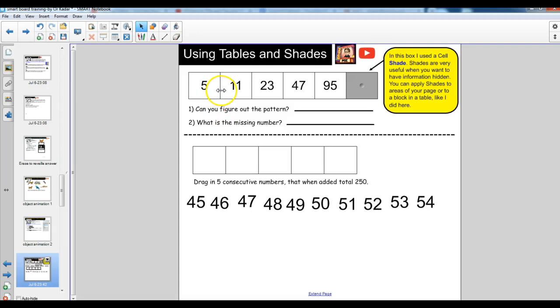However, you can also apply shades to areas of tables. I've made a little exercise here for mathematical series and patterns. The challenge here is to figure out the pattern and then to know what's hidden in the last section of this table. To reveal it, you simply click on it. And it's 191. To hide it again, you click that little circle here. But let me show you how I set it up.